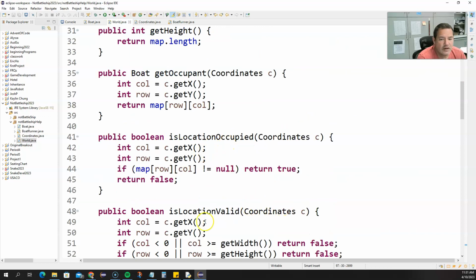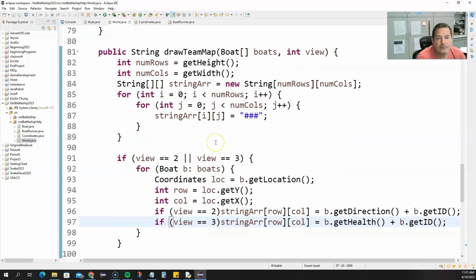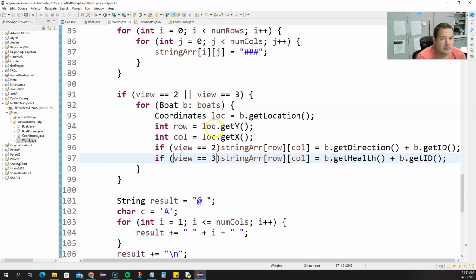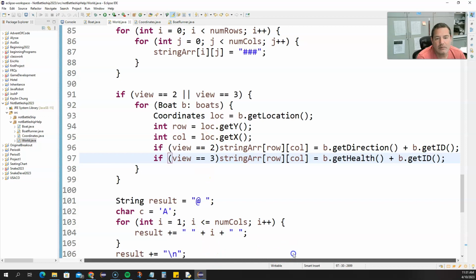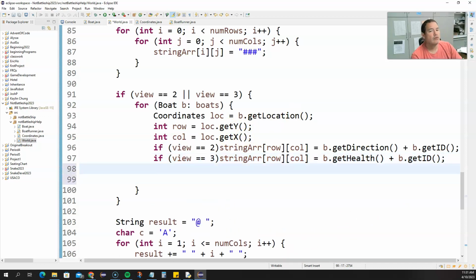So we do have this isLocation valid, which takes a coordinate object. isLocation occupied takes a coordinate object. Let's see if we can use these methods to help us out. Okay, so basically what I'm going to do is, I have the location of the boat right here. I have the Y, I have the X. That's great. What I want to do is iterate through the area around the boats.